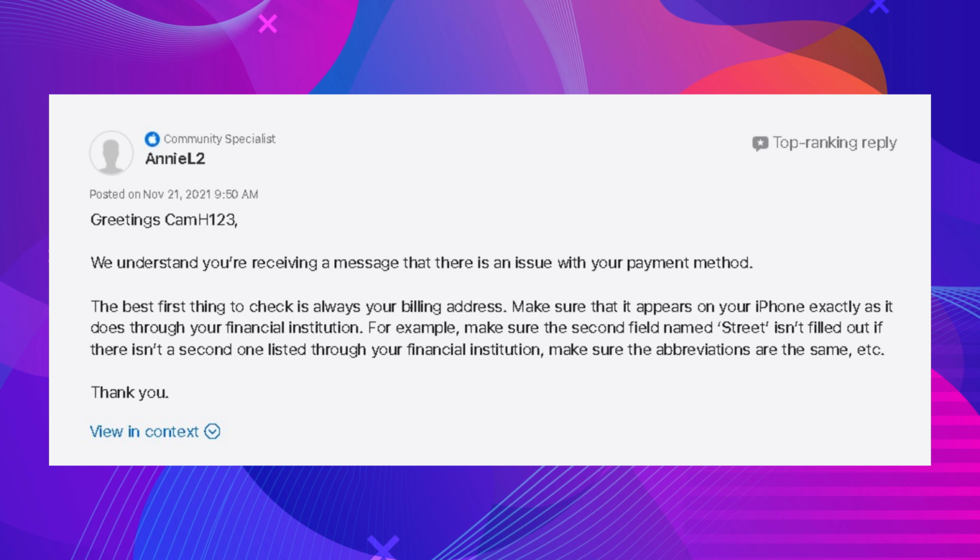Make sure that it appears on your iPhone exactly as it does on your financial institution. This is because sometimes the billing address on your Cash App and on your Apple Pay is different, so you may face some problems. For example, make sure the second field named Street isn't filled out if there isn't a second field listed on your Cash App, and also make sure all the abbreviations are same.